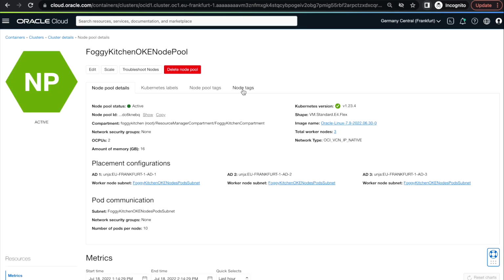So let me go directly to the node pool. As you can see here, the network type is OCI VCN IP native, and we have a number of pods per node of 10. And here is our subnet where pods will be communicating. And that is all for the moment, and now I can destroy the stack, and that concludes our session here. Thank you.